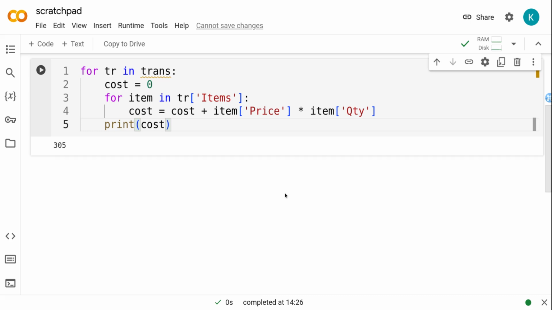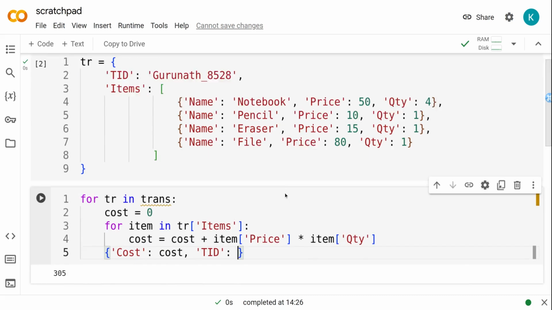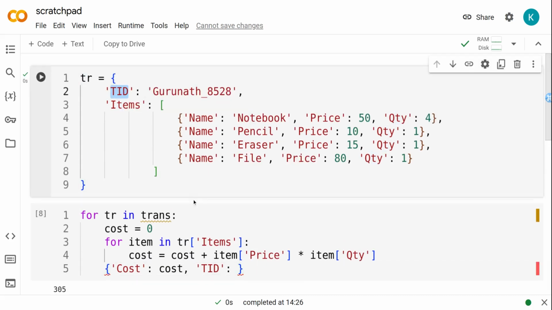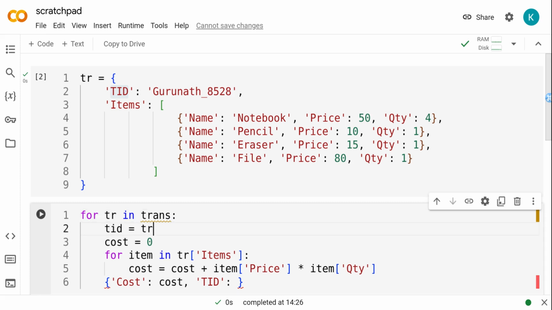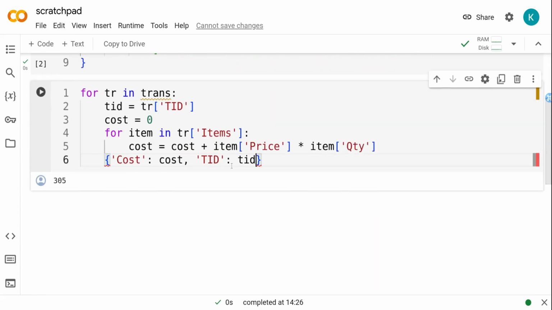Now, once you do this for each transaction, what do you have to do? You should not print the cost, but you have to create a dictionary corresponding to this transaction. So, what will that dictionary have? That dictionary will have the cost, the total cost. So, this is the key, and the corresponding cost is the value. It also has this TID, right? You can get it from TR itself. So, TR of TID will be the TID that we want. So, you can just add that here. Okay, this is the dictionary corresponding to this transaction.